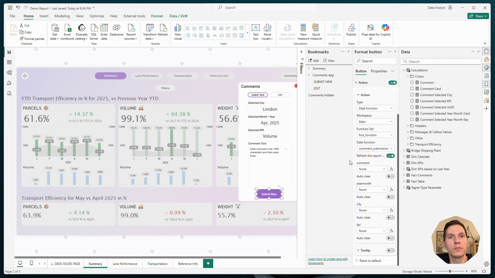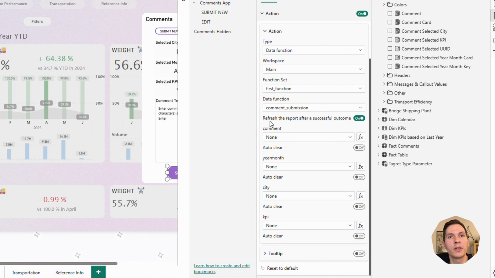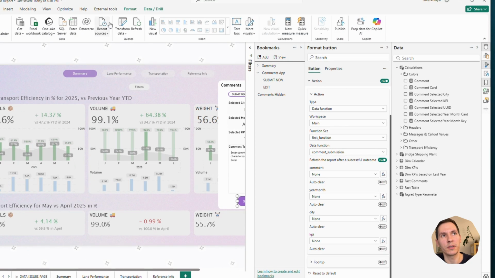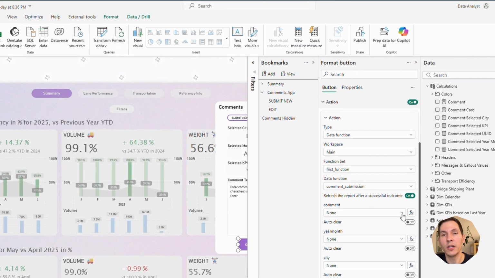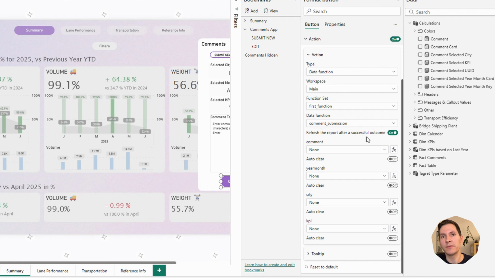It also offers you to refresh the report after a successful outcome. So what it does in Power BI Desktop, it refreshes the whole data set. It's equivalent to this button right here. But I noticed that in Power BI Service, it doesn't refresh the semantic model, it just refreshes the visuals, which is what we need, because in direct query, you don't have to refresh the semantic model to get all of your data. With direct query, just refresh the visuals and you get the latest data like this. So we will leave this on. We're going to need this.